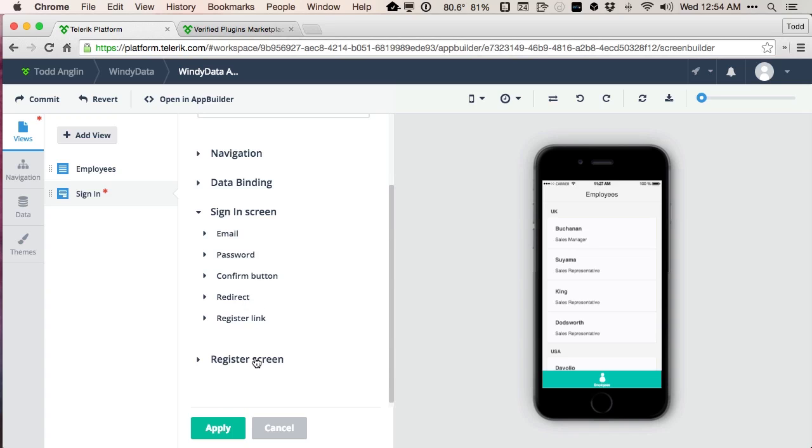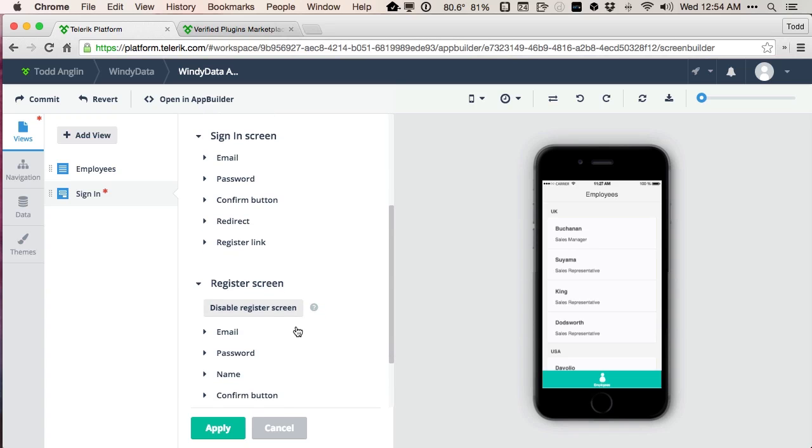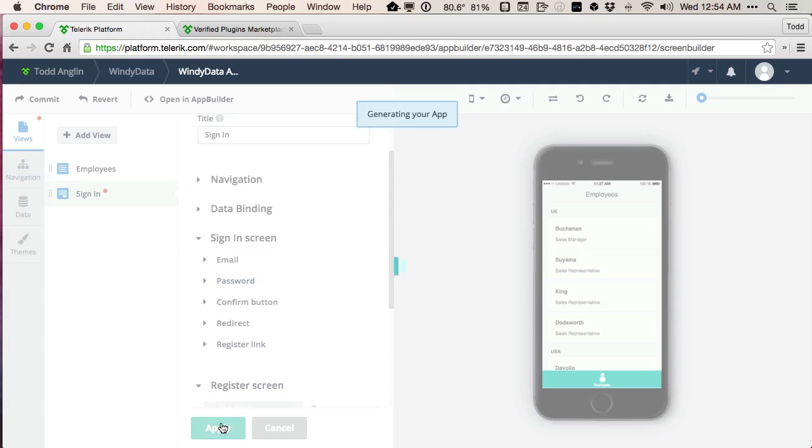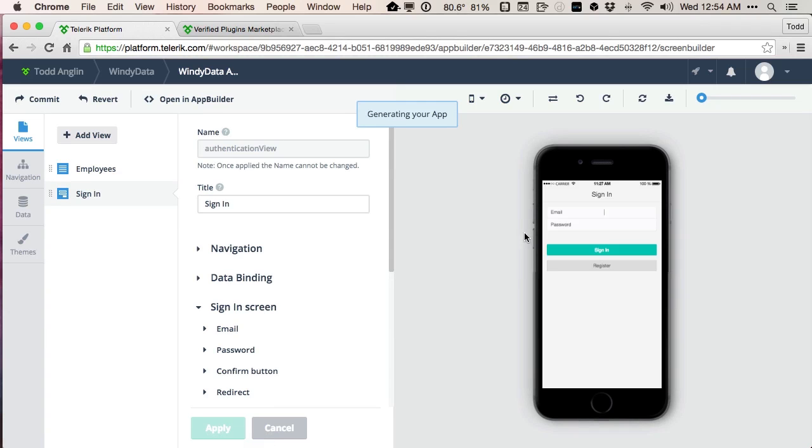And we can also provide a registration screen and link automatically, another automatically generated view that's created if we want to allow people to create new accounts when they interact with our application. So that's a great thing for us too. We'll click Apply, and we can see this view now generated, and in real time we interact with it in our application, and there we go.